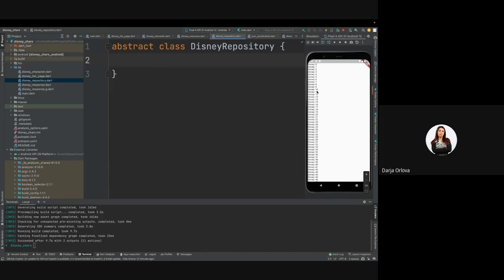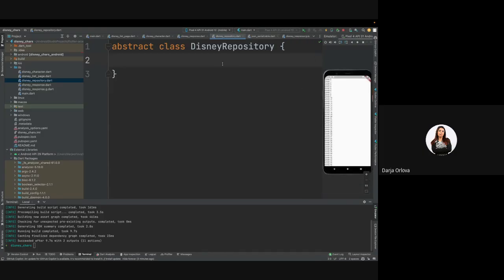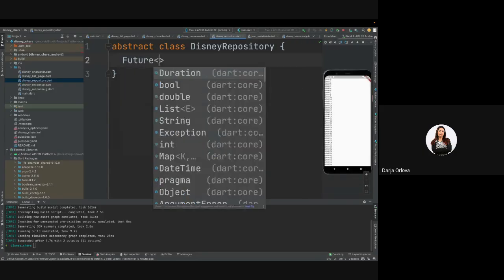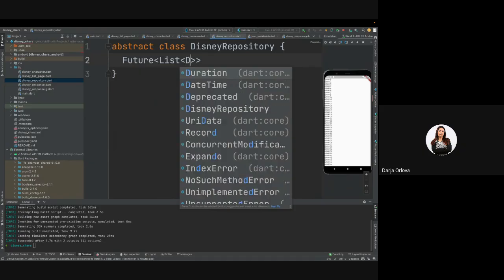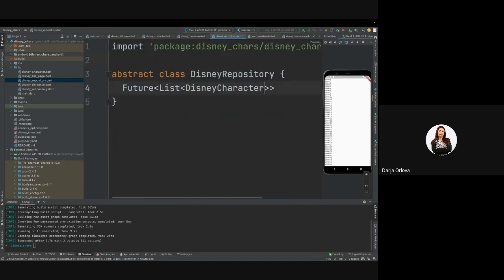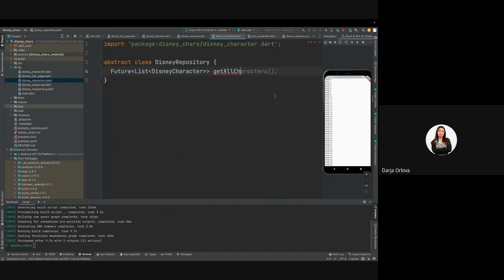And now, which is an important thing, we will create a future which returns a list. And in here, we will return not Disney response, but just Disney character. Remember the Disney character, the very first model that we have created today. So let's say get all characters. And the return type is future list Disney character, not Disney response. This is important.